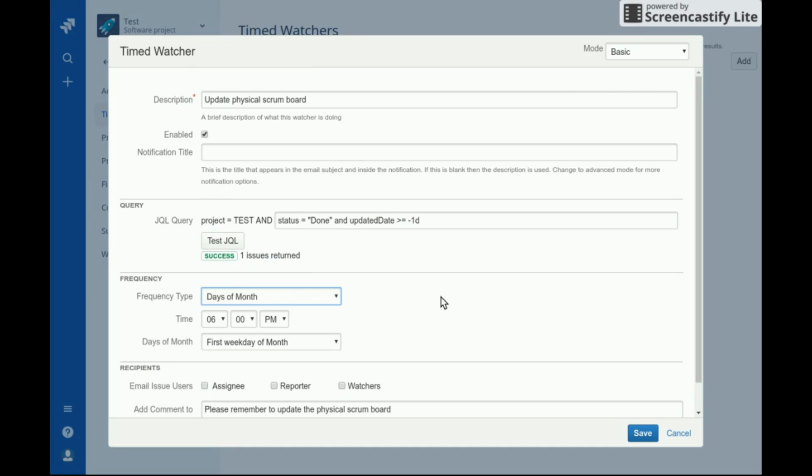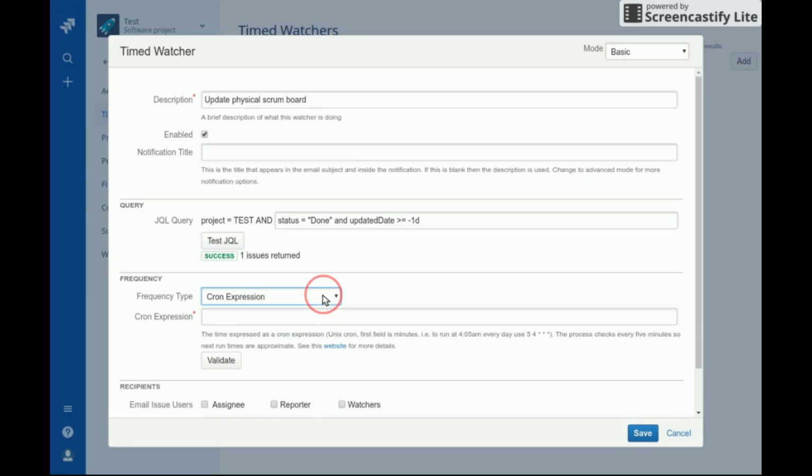You can also do days of the month for frequency. So we can say 6 p.m. on the first weekday of the month, the last day of the month, last weekday of the month, or a particular day of the month, like the 7th. Same applies for the recipients. This doesn't really change for days of the month.